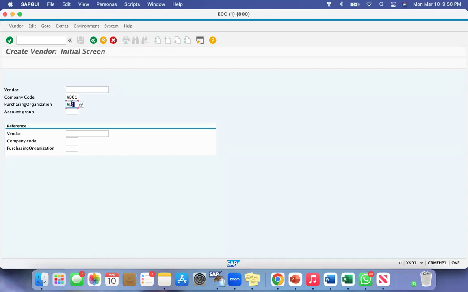Leave your purchasing organization VD01. Give your account group VD01. Why am I giving the same codes? Because I created these codes for these different units. In real time, you may have different codes as well, but that's completely fine.